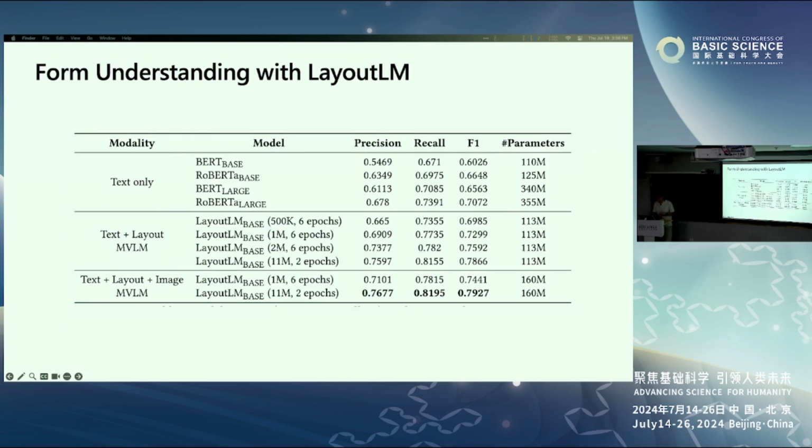So here's the result. We surprisingly find that the performance is much better than the text-only model. With the text and the layout information, for the same model size, the LayoutLM-based model is much better than the text-only model. And after we incorporate the layout and the image feature, the performance also gets better.